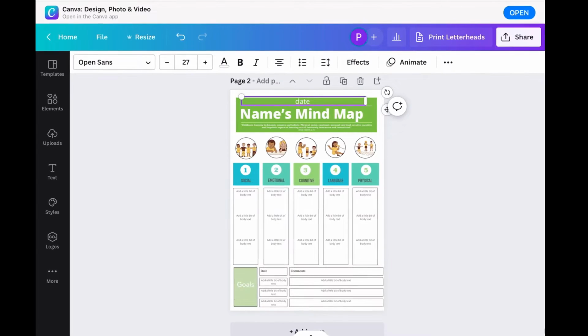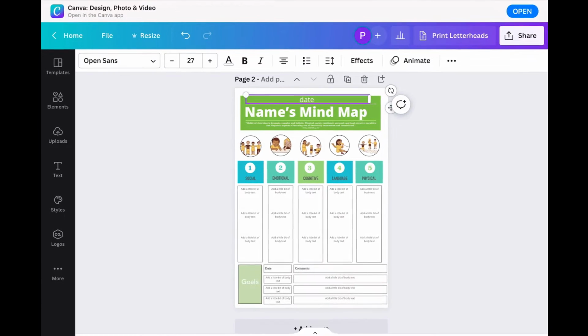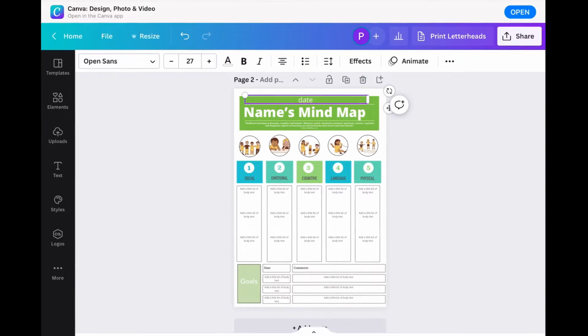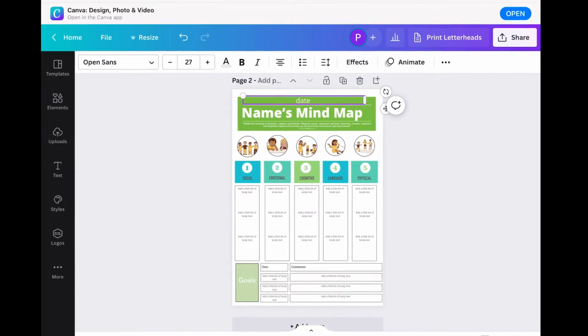Hello and welcome. My name's Rebecca and today we're going to be going through how to fill out this Early Years Learning Framework mind map for your professional portfolios for your children.